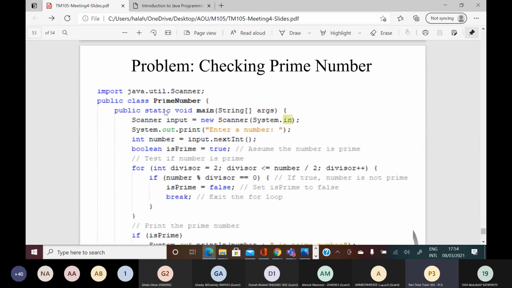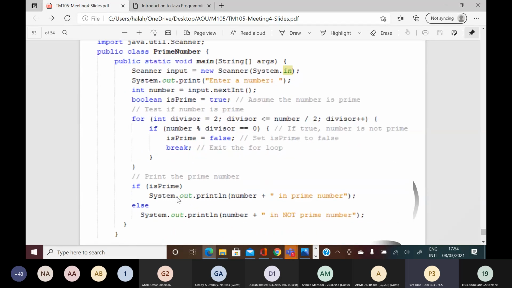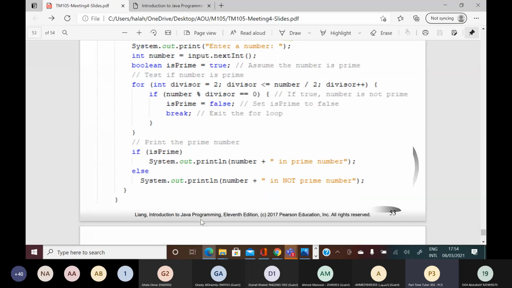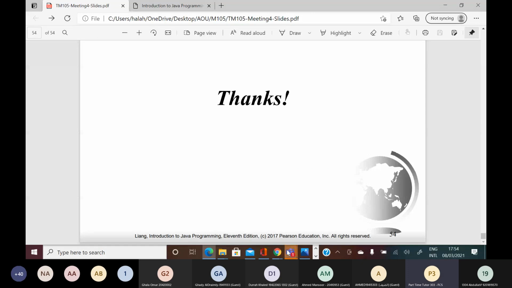So you will also have a Boolean variable isPrime with the value true. If the remainder of dividing the number by the divisor is equal to 0, this means isPrime is false, and break. Otherwise, you will print on the screen that it is a prime number or that it is not a prime number.